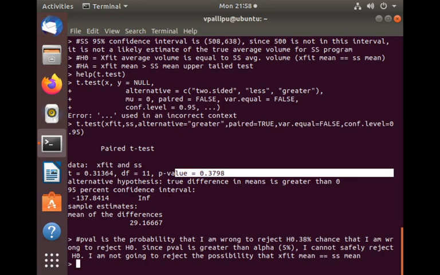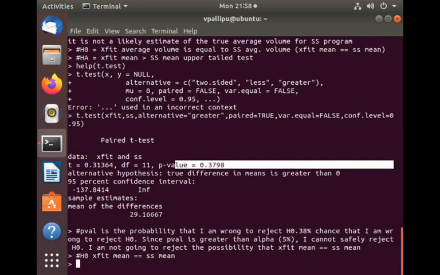Now let me show you how to perform the two-sided tests and why two-sided tests are performed. Your null hypothesis will be the same: XFit mean is equal to starting strength mean. Your alternative hypothesis, however, will be that XFit mean is not equal to starting strength mean. That's my alternative hypothesis.